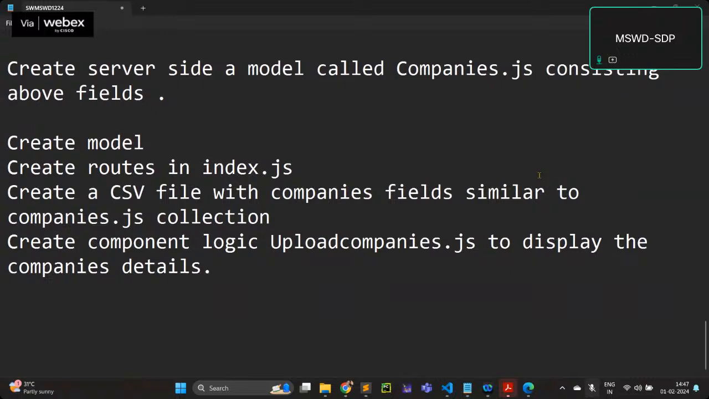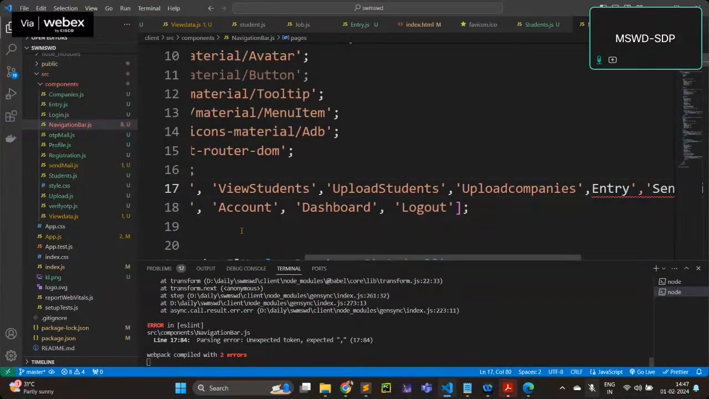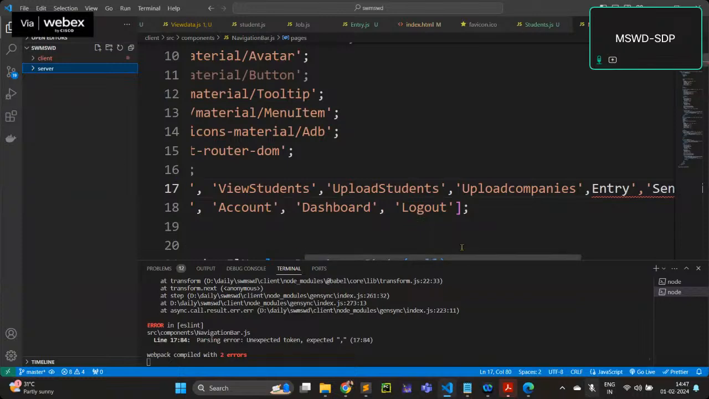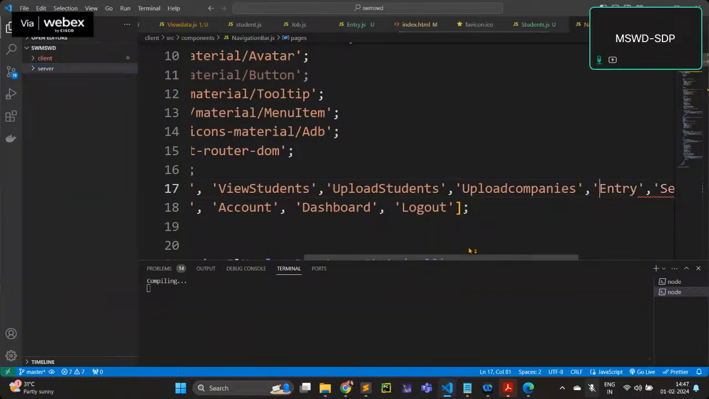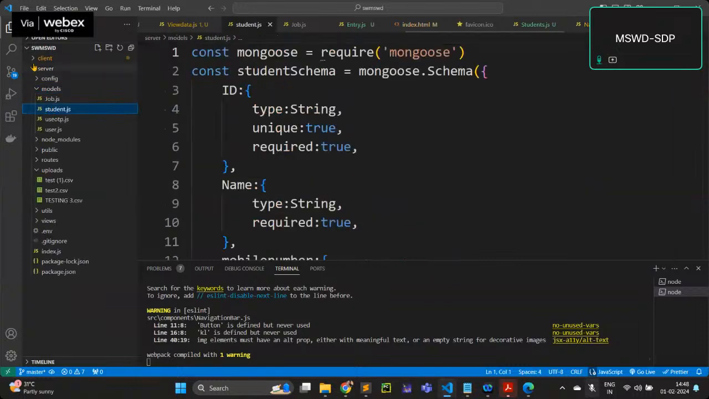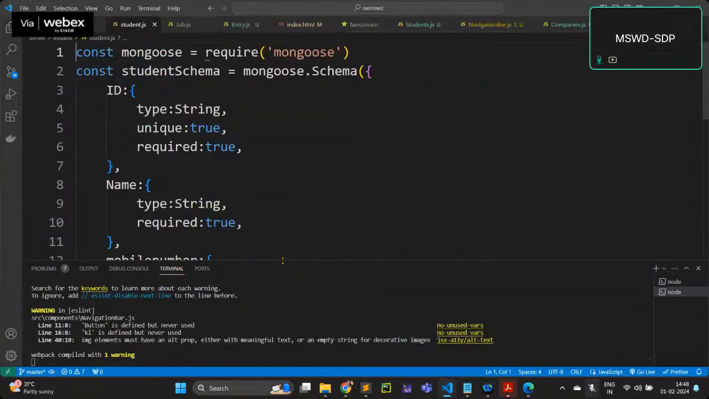What is the first duty? Go to server. I will move to Visual Studio, and I will hide everything so you don't get confused. Move to one of the folders called models. Inside, we need to first see what is happening in student.js. Then you can easily understand what we can do for the companies.